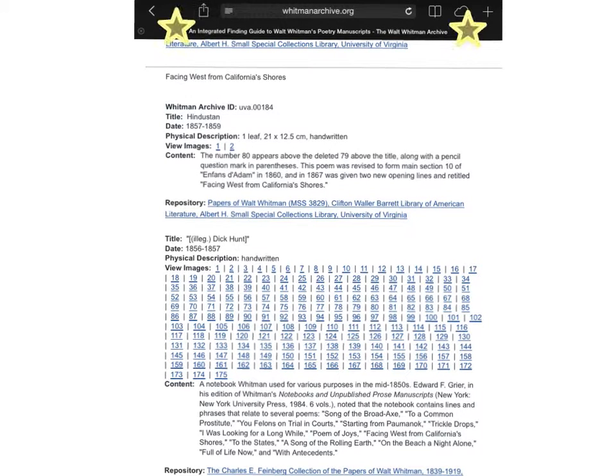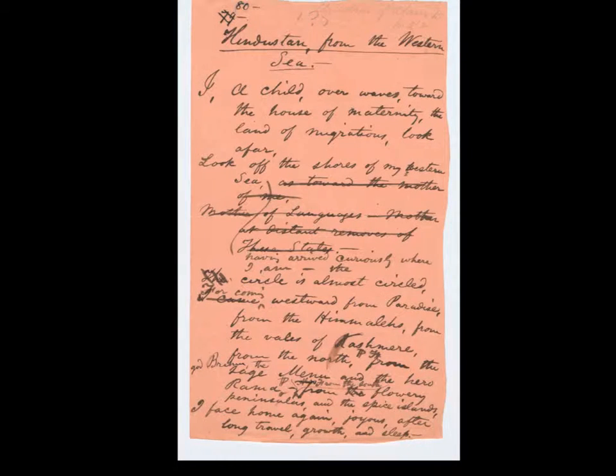Let's return to the finding guide one more time to see how manuscripts can help you read a poem. Let's select the poem Facing West from California Shores for this example, and let's select the first page image. With this example, you'll see how manuscript analysis allows you to discover revisions made prior to publication, revisions we, as readers, would not know about if it weren't for the manuscript Whitman left behind. Immediately, you can see that even the title of this manuscript page, Hindustan from the Western Sea, is completely different from the title of the published version of the poem.